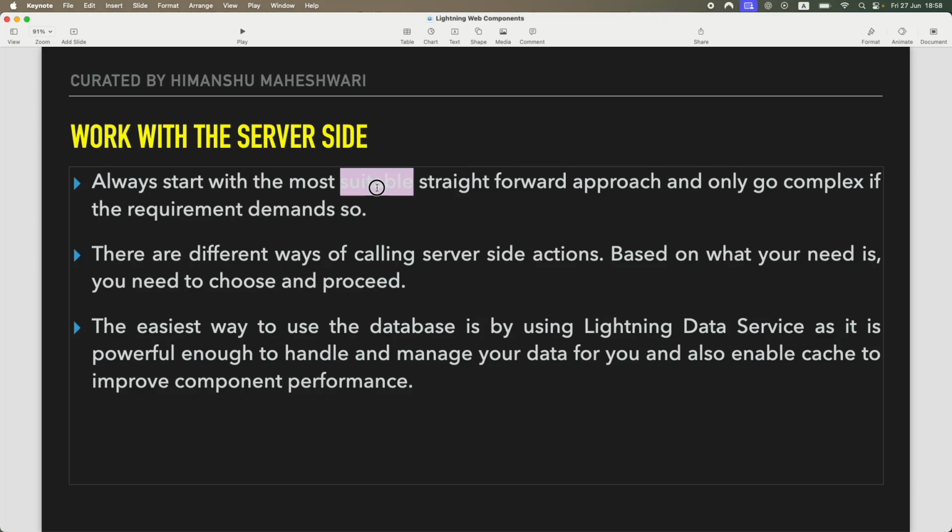Always start with the most suitable, straightforward approach and only go complex if the requirement demands so. If you have a requirement that says you have to build a table and do just two actions out of it, it is good to future-proof it and think a bit beyond it, but still try to be very straightforward and use case centric, and take up whatever solution works apt to the question that has been asked. There are different ways of calling server side actions based on what your need is. You need to choose and proceed. So we'll look at the different options. We have wire, we have imperative, we have the connected callback. You'll just have to take a call.